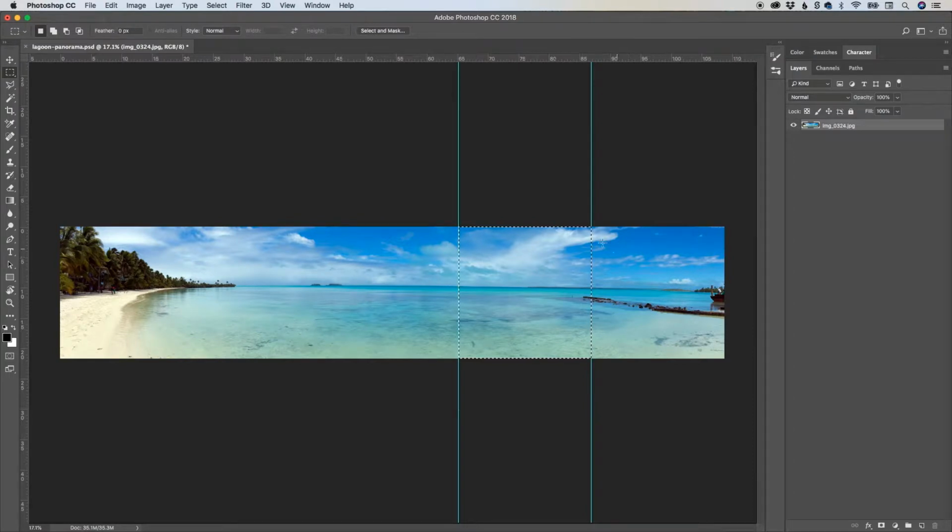Now I have 1 square, 2 squares. Let's do it again. So I'll do it a third time. Now I have a 3rd square. Move it over once more.